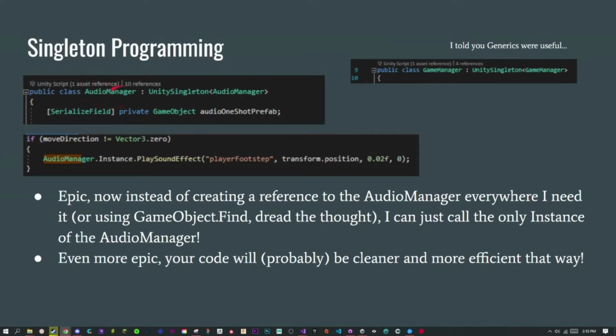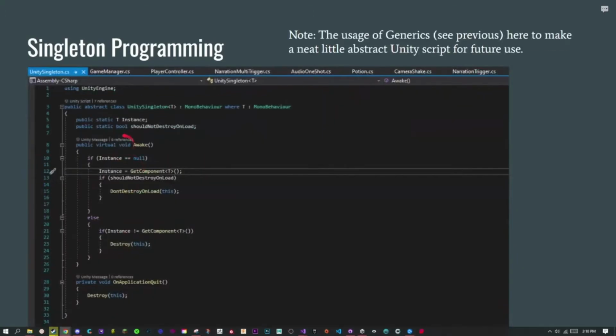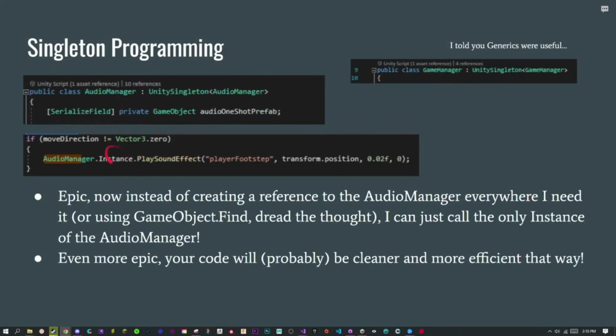So this audio manager up here, and what that let us do is in a completely different class, we could just say audio manager dot instance, because there's a static instance of the audio manager, right? The only one in the game. And then we can run a function like play sound effect, and then whatever we have after that. And our game manager, which was our global game control thing that a bunch of scripts wanted to reference, we used the same thing.